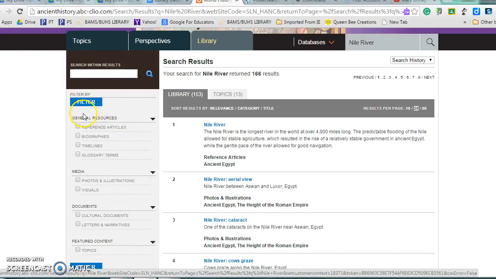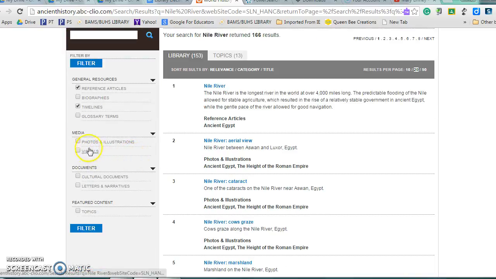And that's the same thing that I did really with the Gale databases. So I don't really want glossary terms. I know I want some reference articles. I know for biography, do I really want biographical articles? I don't know. I know I need a timeline, so perhaps timeline will be important. I can make sure I have photos and illustrations. I can make sure I have visuals. So I probably would like some of that because it's never a bad thing to have a picture.